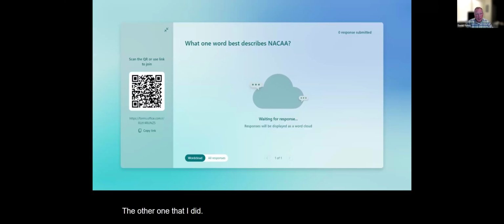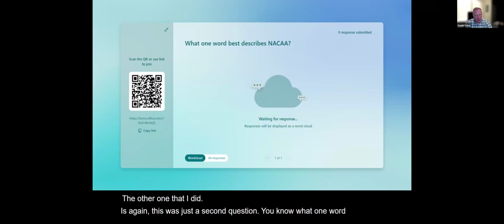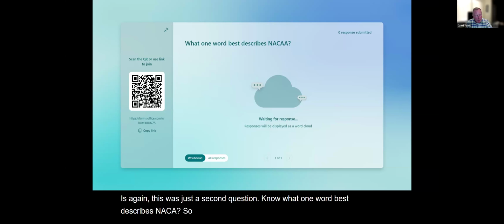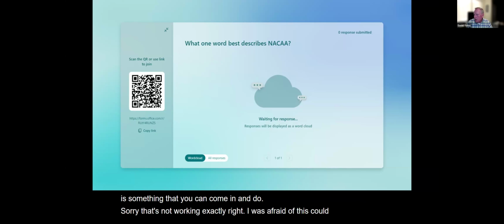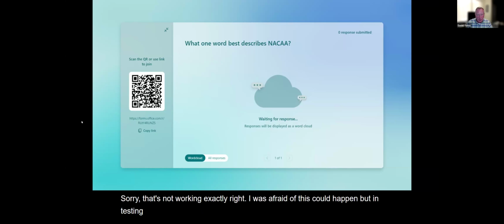The other one that I did, again, this was just a second question: What one word best describes NACAA? So you could come in and put this in and it would show like a word cloud at the end. If you're thinking about an evaluation response, this is something that you can do. Sorry, that's not working exactly right. I was afraid this could happen, but in testing yesterday, it worked. So I was hopeful that it would work again today.